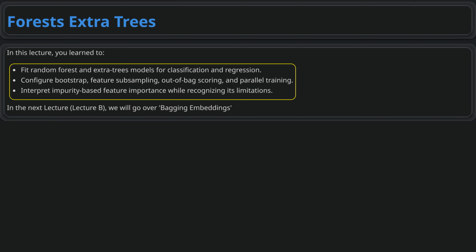In this lecture, you learned to fit random forest and ExtraTrees models for classification and regression, configure bootstrap, feature subsampling, out-of-bag scoring, and parallel training, and interpret impurity-based feature importance while recognizing its limitations. In the next lecture, Lecture B, we will go over bagging embeddings.